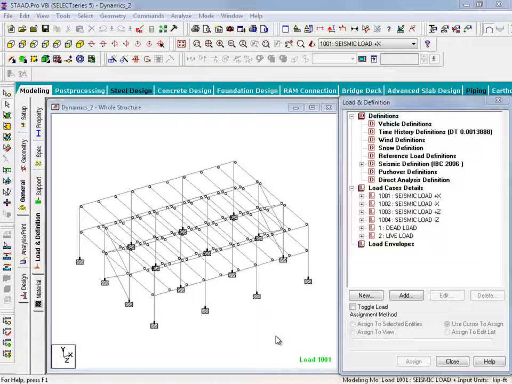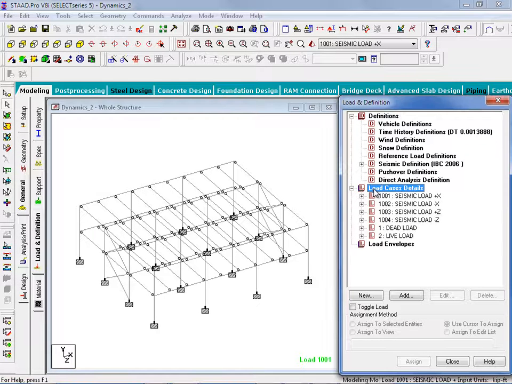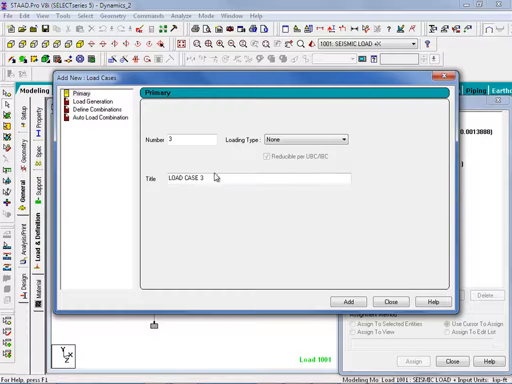The first step that we need to perform in STAAD.Pro in order to perform our modal response spectrum analysis is to establish the dynamic load cases that will contain the response spectrum load items. In the Load and Definition dialog, I will now highlight the Load Case Details section, and then I'll click on the Add button. In the Add New Load Cases dialog, I will now set up my dynamic load cases.